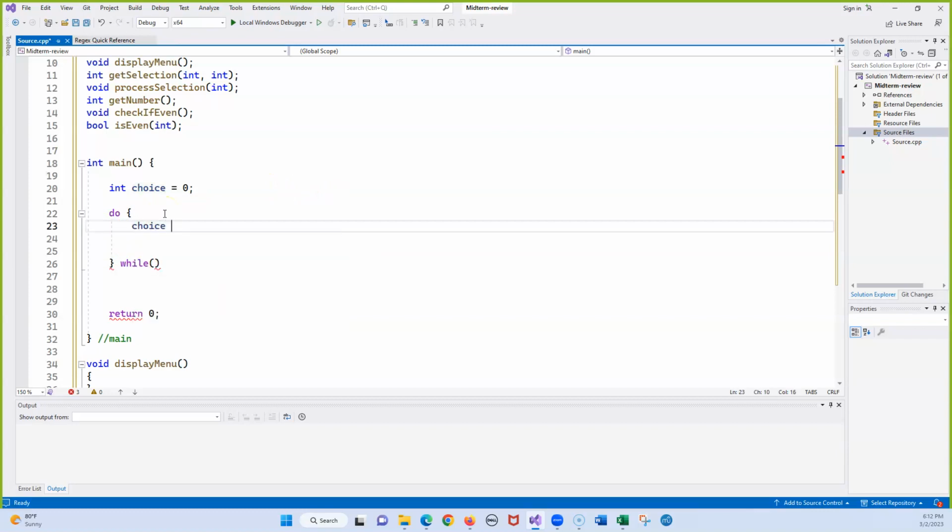So you can do choice equals get selection, you'll actually have this in there. And then you're going to have to put in the values here of what they are. So you're going to be putting in the min and max here.